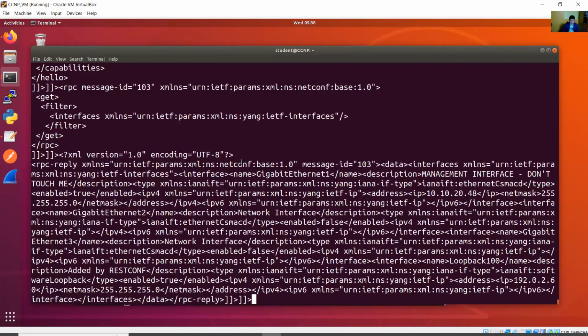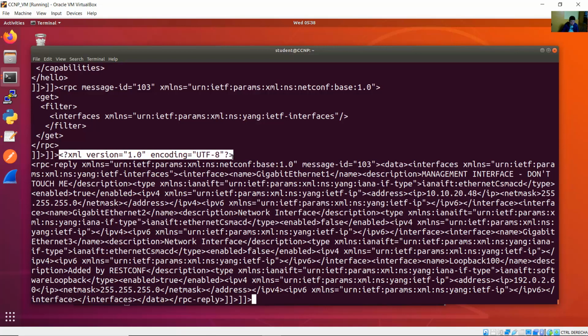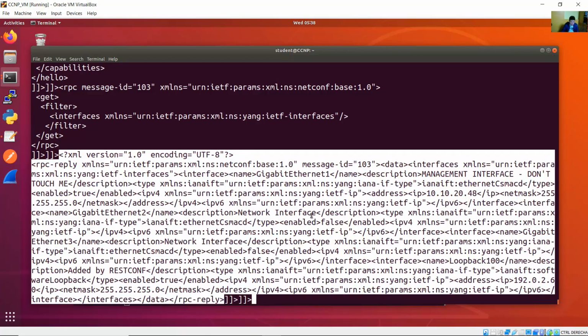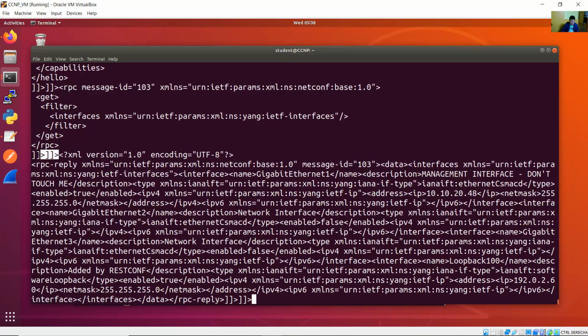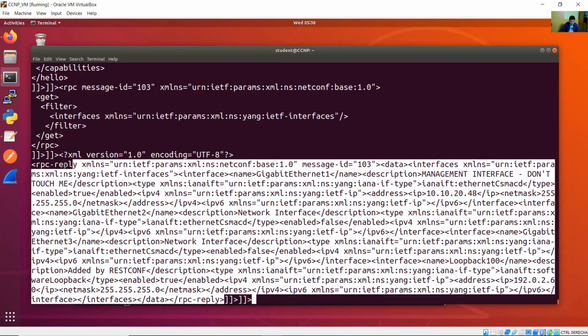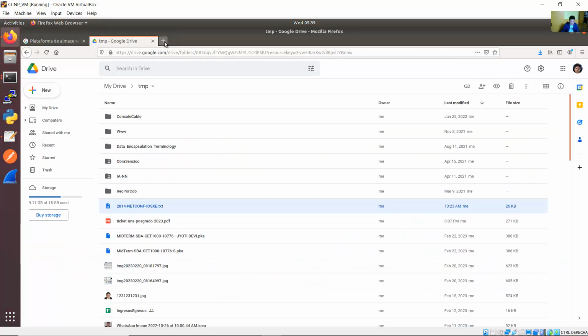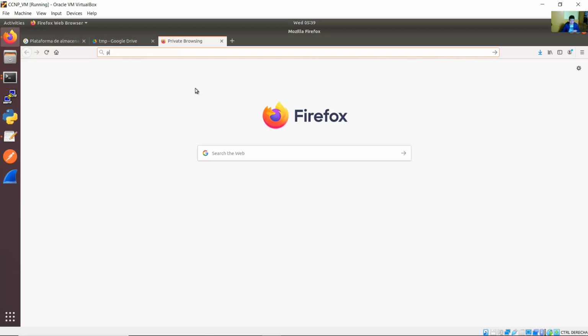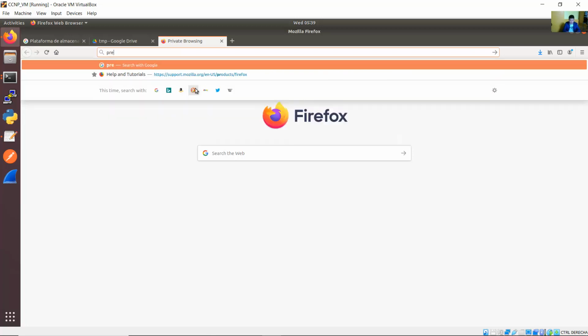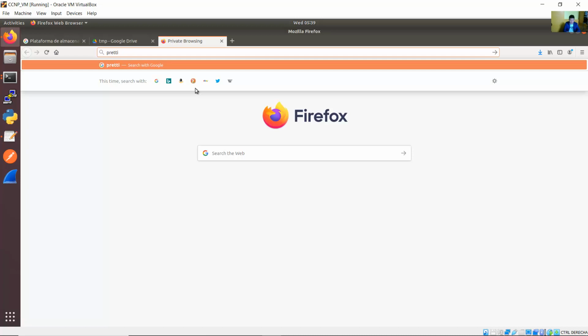Okay, on the virtual machine, copy this answer from the router. Do not include these characters. Copy. Go to Firefox. Pretty XML.